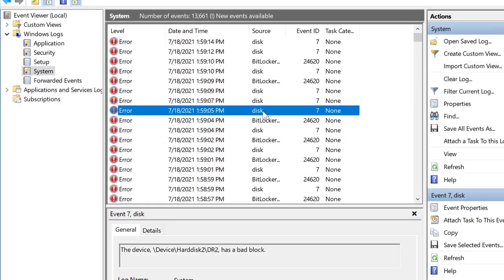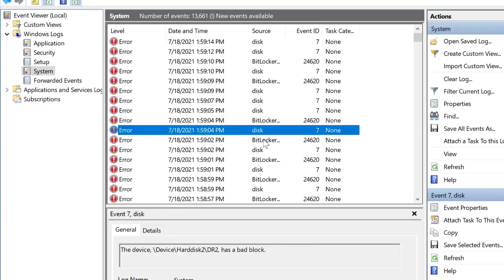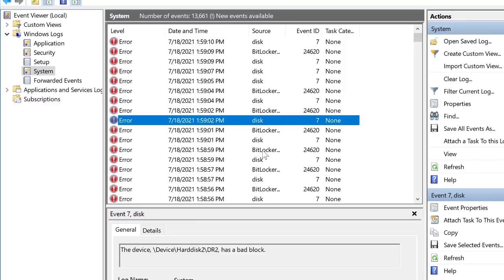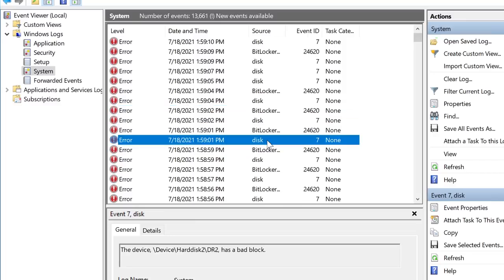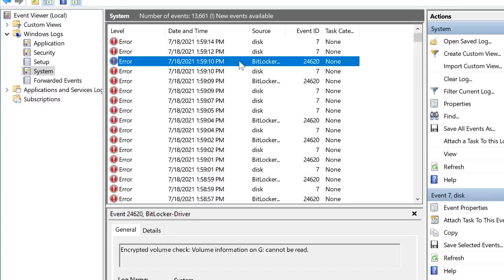Let's look at these. It mostly says bad block. G cannot be read. And I'll show you also what happens whenever you're trying to reboot. Rebooting is not going to fix this. Matter of fact, I'm going to cut into that video right now.